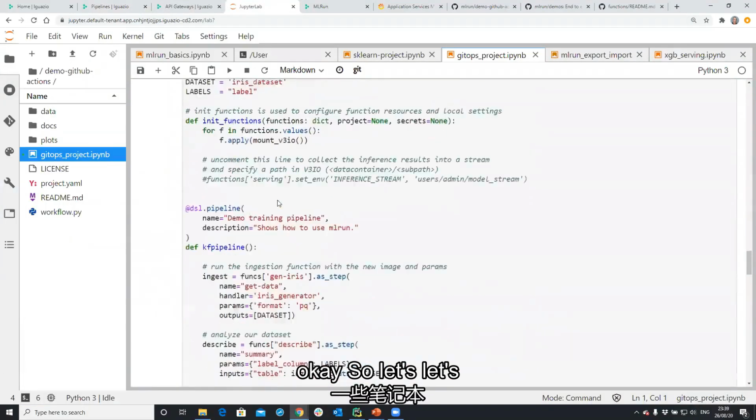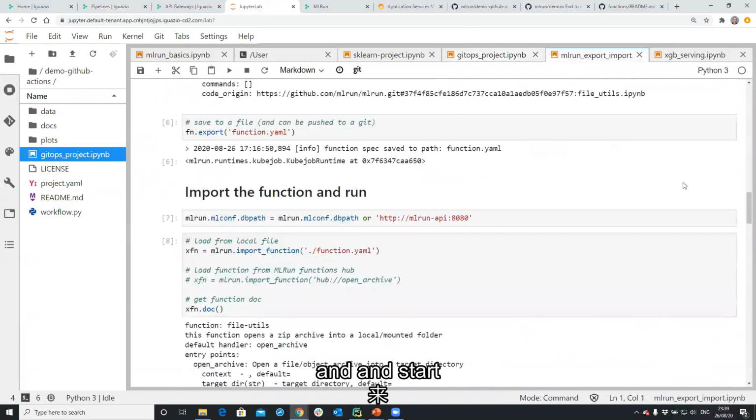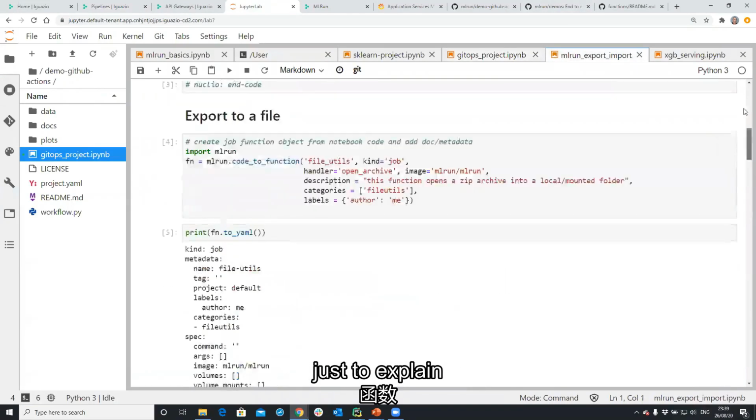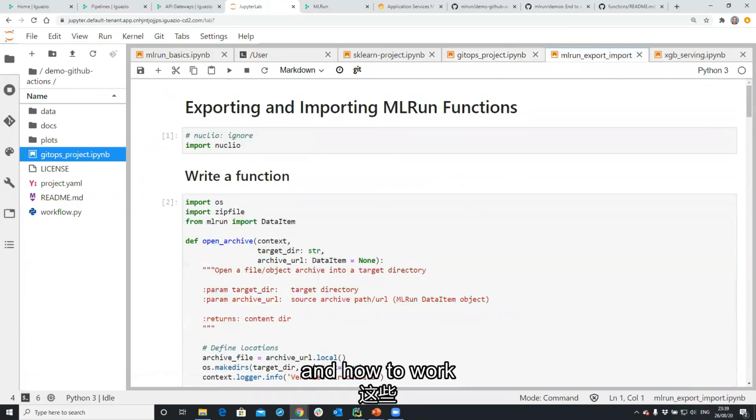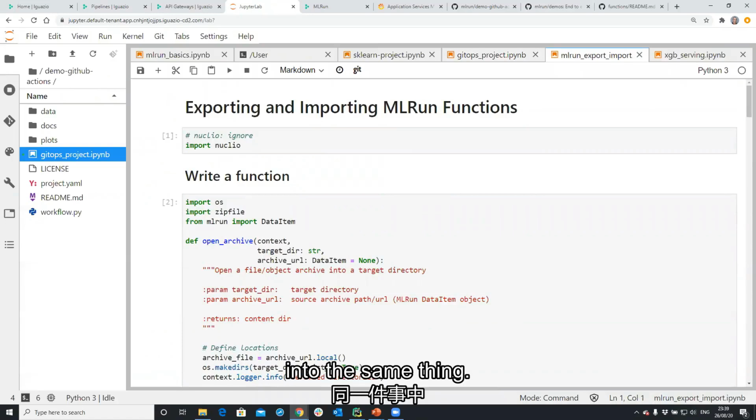Okay, so let's look at some notebooks, and let's start with a simple notebook just to explain what is a function and how to work with those functions, and later on we'll show how to apply automation and full CI into the same thing. So what we said is that we want to be sort of friendly with the data scientist. So we want to let them develop in their native environment.